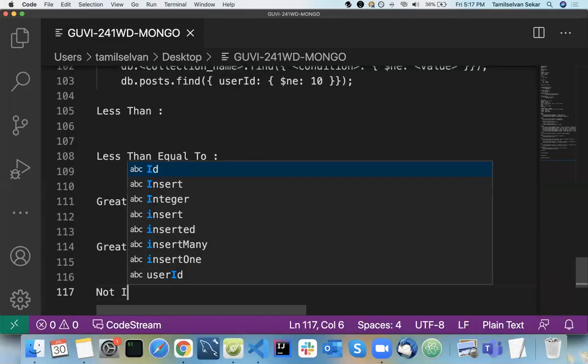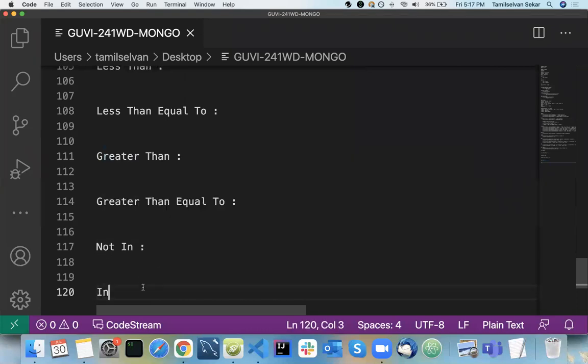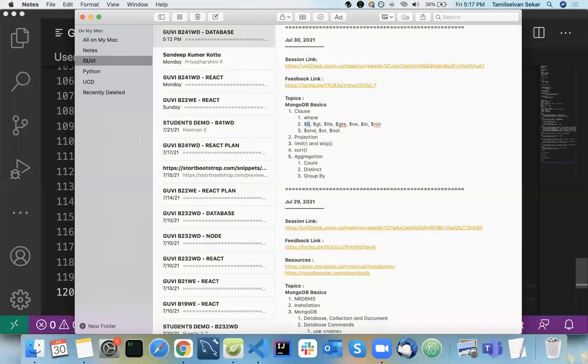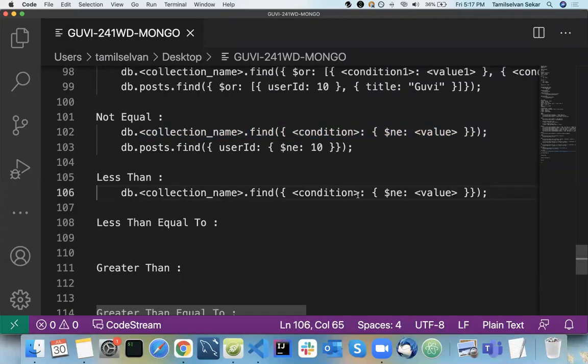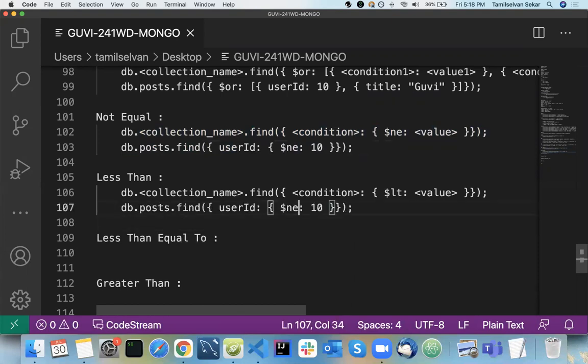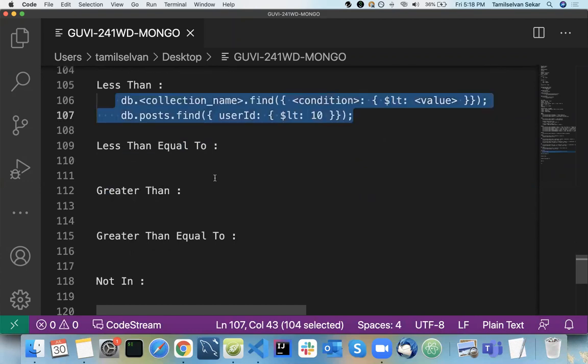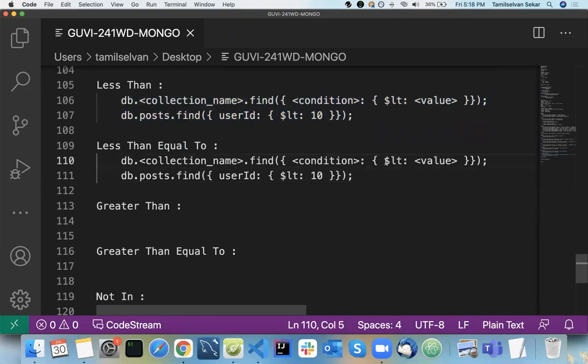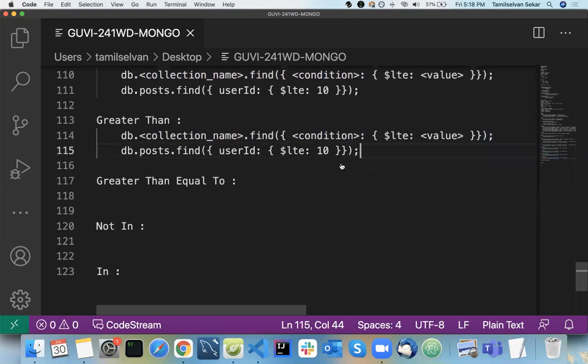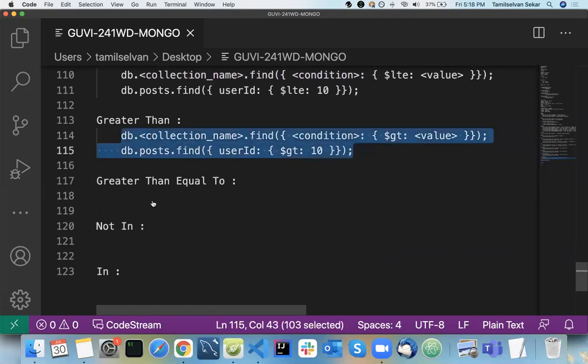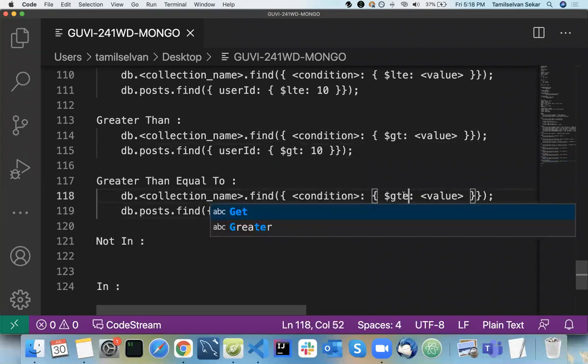Yes, not in and in. So you'll add the conditions. Not equal to, sorry, it's going to be less than. Just add LT. Same way the example here is LT. For less than equal to, it's going to be LTE. Same way for greater than, use GT, same here, GT. Then for greater than equal to, yes, I'm getting it in the comments. You guys can refresh it. So GT, GT.